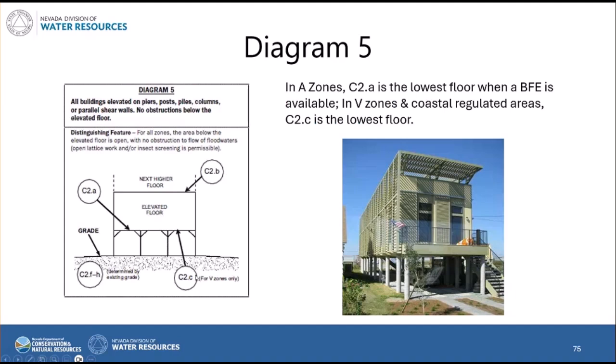You'll also note that this one's got a C2C pointing to the underside of the floor, that lowest horizontal structural member. The underside cross member of the foundation is the lowest floor for floodplain management purposes in those coastal high hazard areas. Otherwise, it's the top of that bottom floor.